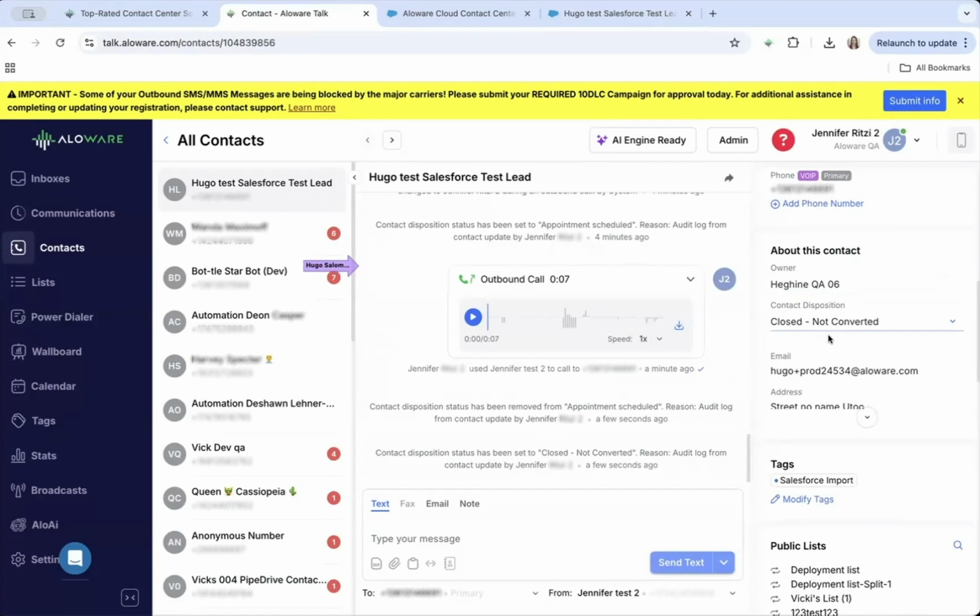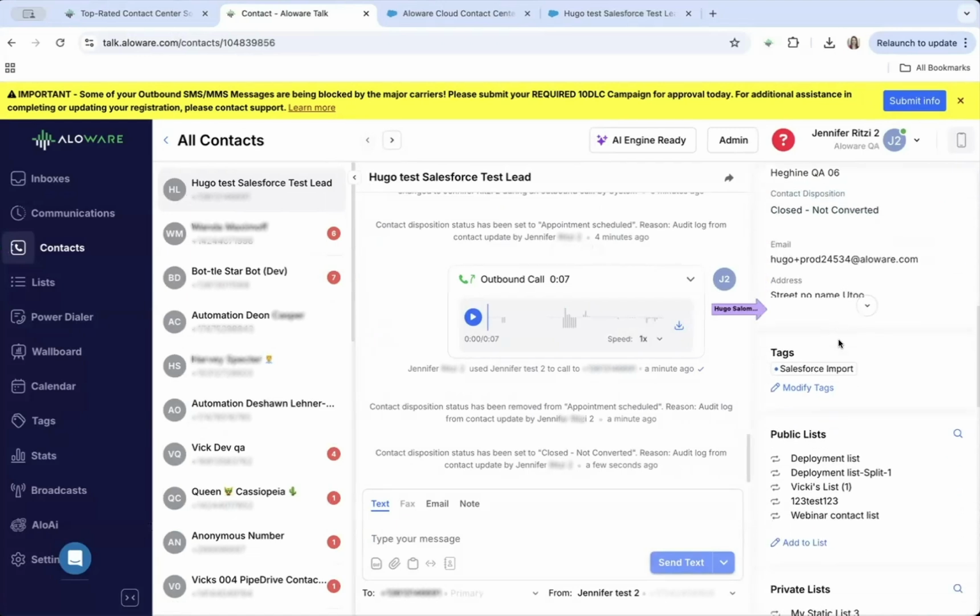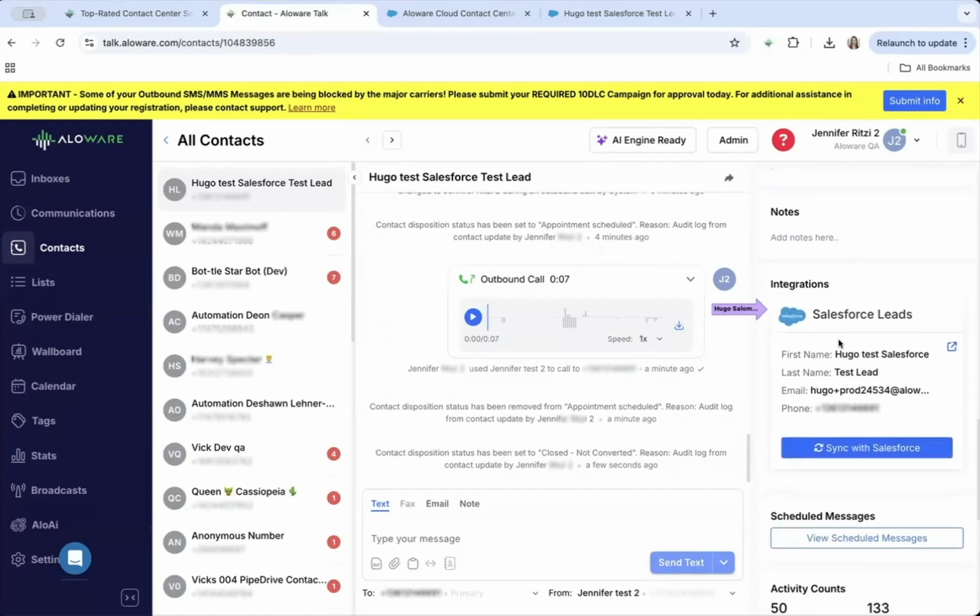And if you go back into Aloware, you can see that that has indeed mapped over into Talk. So that Salesforce field is now accessible in Talk, making the integration really smooth and really useful for connecting the systems.